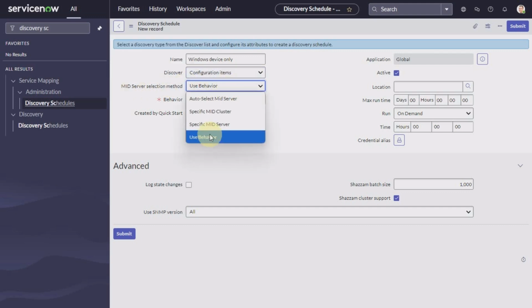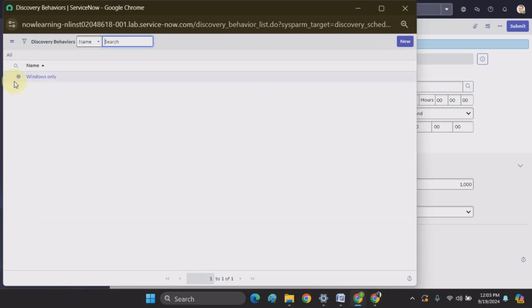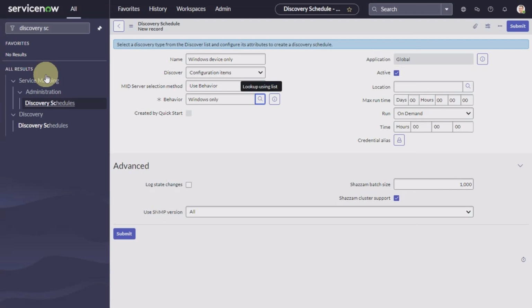Okay. And when you select use behavior, you can see that previously we had the option of selecting mid server, but now we have the option to select behavior. And if you remember, we just created the behavior and we have already mentioned which mid server is going to be used when we set this behavior for this particular discovery schedule. So we do not need the mid server to be specified again for this discovery schedule. It is already inside this behavior. So all done. Let's save.